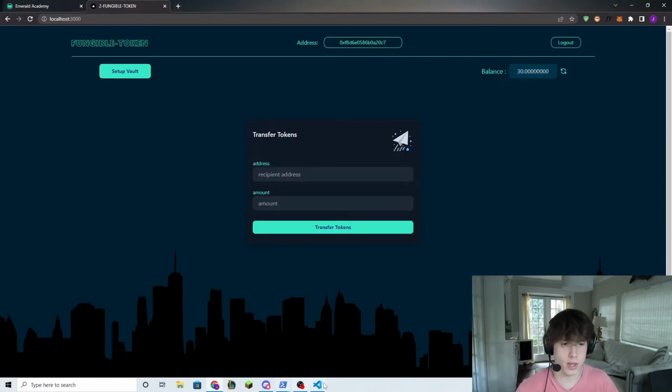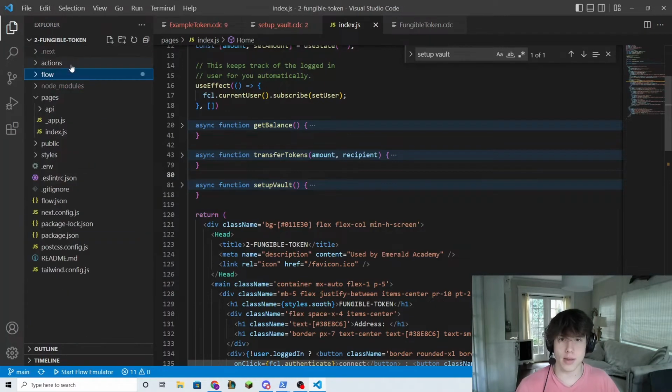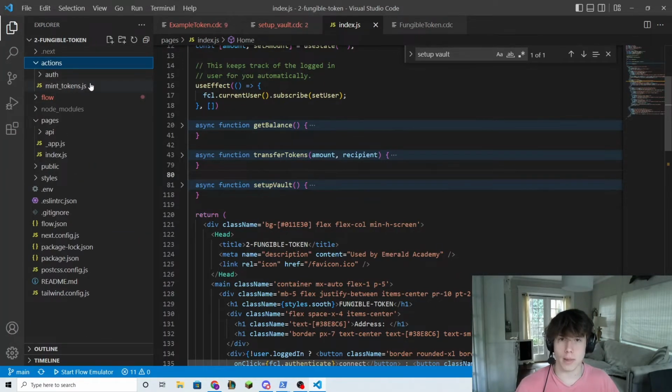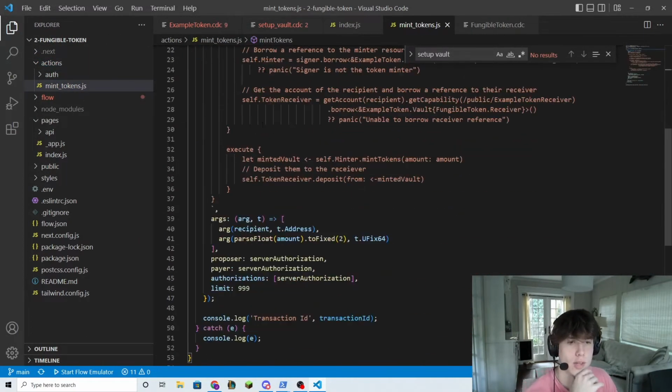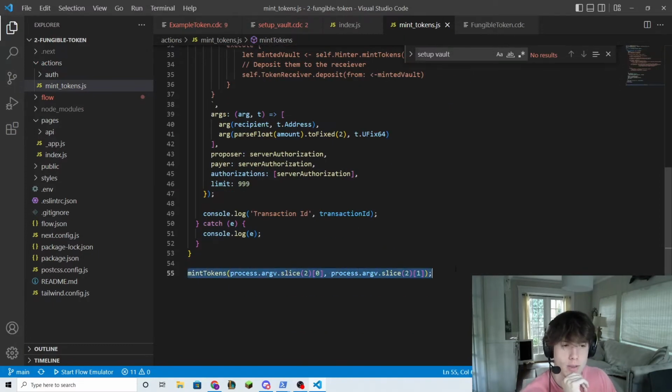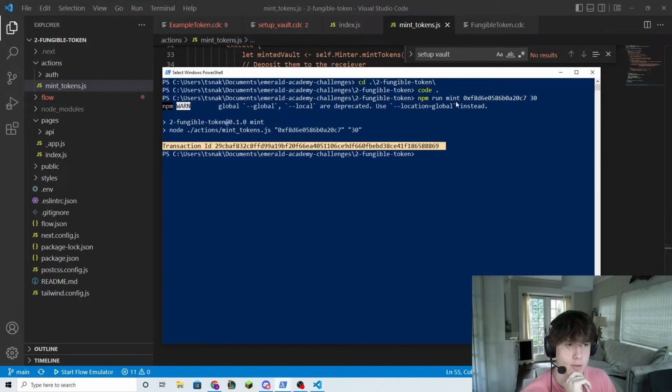So really awesome. Now, the way this is happening is inside of this actions folder, mint tokens.js. You'll see in here, it's calling a mint tokens function with these two weird things. These weird things are literally just the arguments we typed in. So the first one is the first one in the array, or the number 0. That's the address we typed in.